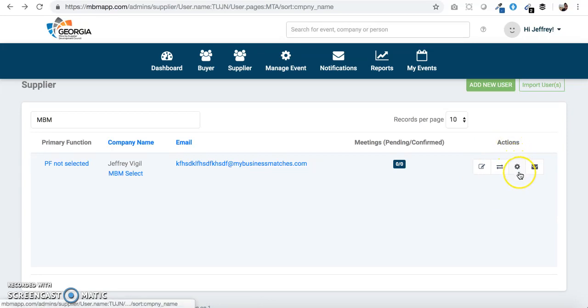Most importantly, you may note the spinning gear right here. If I click on here, it's going to reveal a drop down. I can send out RSVPs to them individually to confirm that they're attending. I can print out their schedule. I can log into their profile as well, but most importantly, I can schedule meetings on their behalf. So I click on matches and schedule.